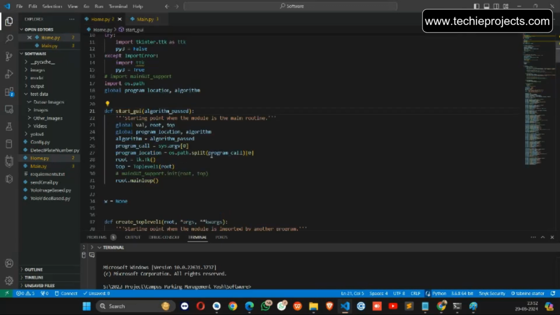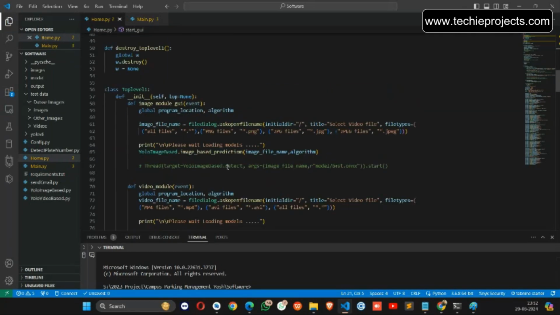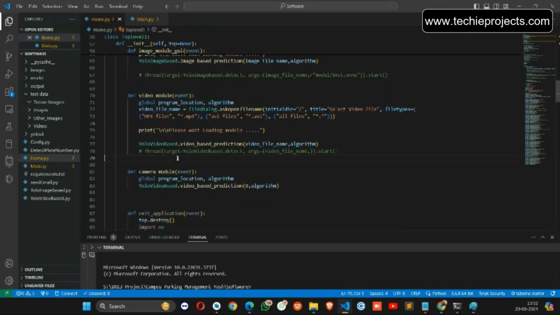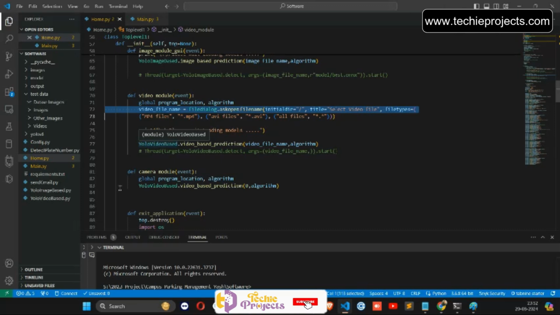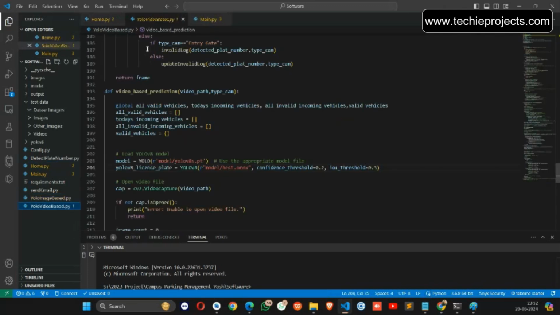The home screen also has similar code, because it is also generated from the same tool. Here we have created three different functions: video, image, and camera. As per your click, if you click the video button, it will open a file dialog to select a video file. Then we have created the YOLO video based file. We have created two files, image based and video based, because we have used the YOLO algorithm, right?